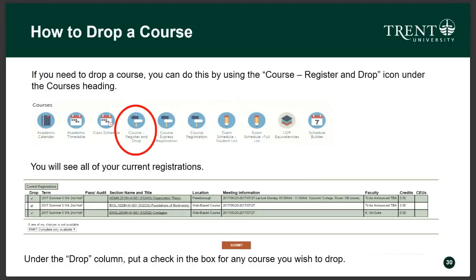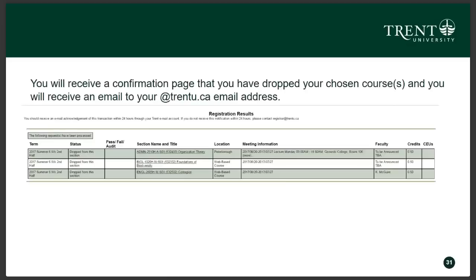Many students are always concerned about being able to drop a course. Your registration is never set in stone. You can always drop a course if you need to. If you need to drop a course, you can do this by using the Course Register and Drop icon under the courses heading. Once you click on the icon, you will see your current registration. Under the Drop column, put a check in the box for any courses you wish to drop. You will receive a confirmation page that you have dropped your chosen course or courses, which you will also receive in an email to your @TrentU email address.